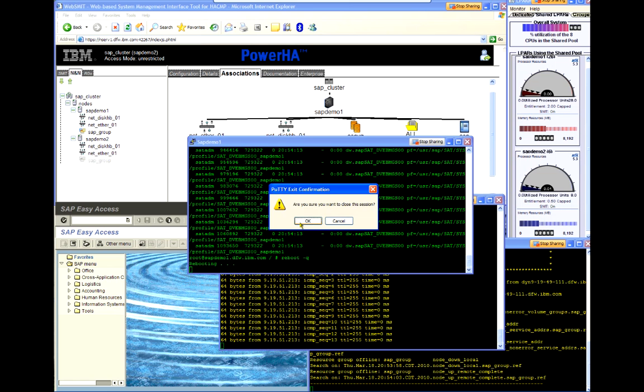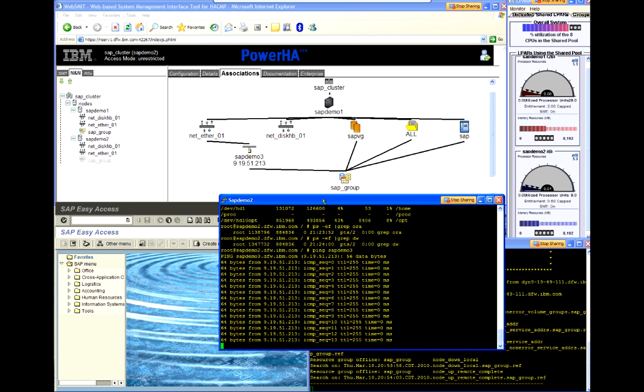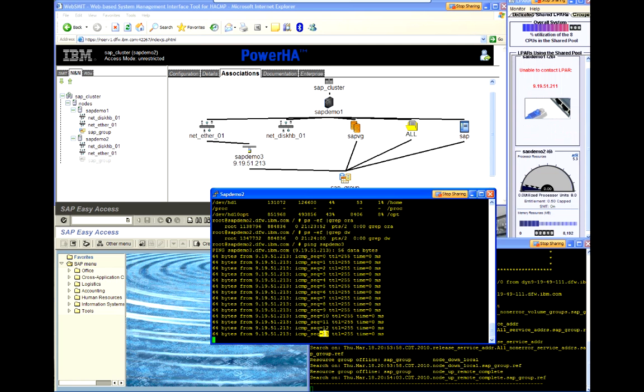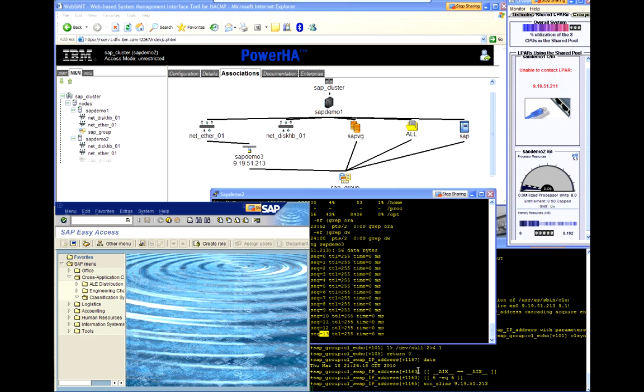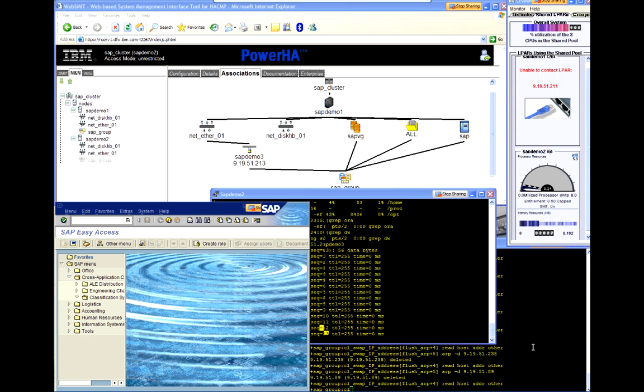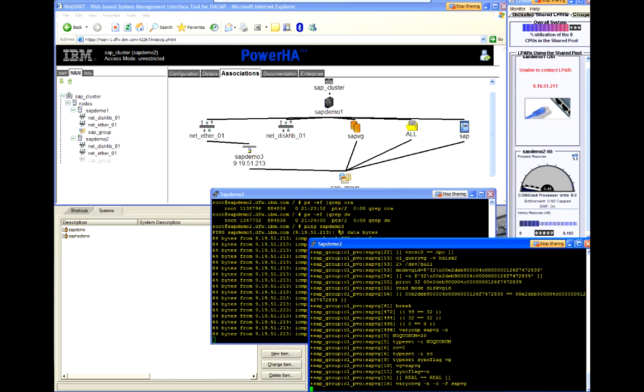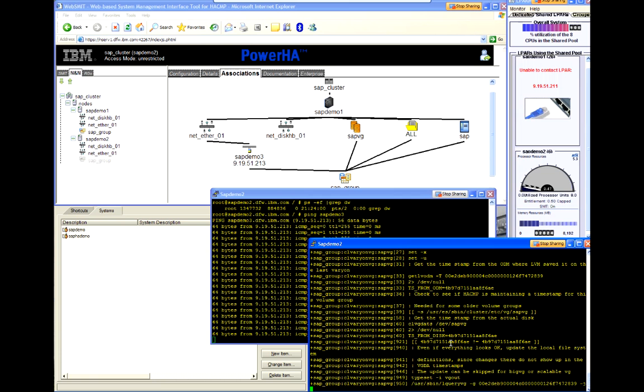And since I've failed it, I'm going to go ahead and close this window. I can see that my pings have stopped at 13. I can see on the top right that on LPARMON I've lost connectivity to SAP Demo 1. If I come over to my GUI, I'm getting the hourglass, so I can't really do anything. I can see on my other window here that the takeover has occurred.